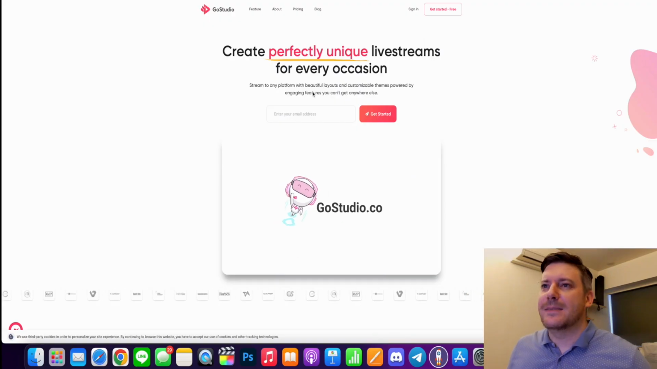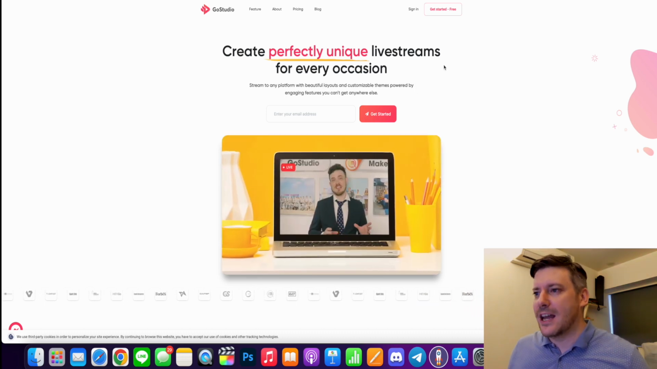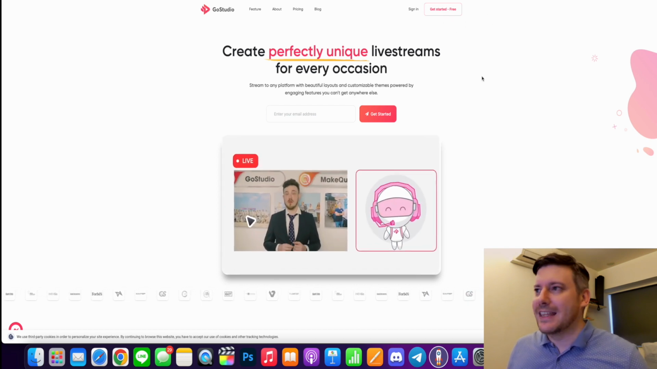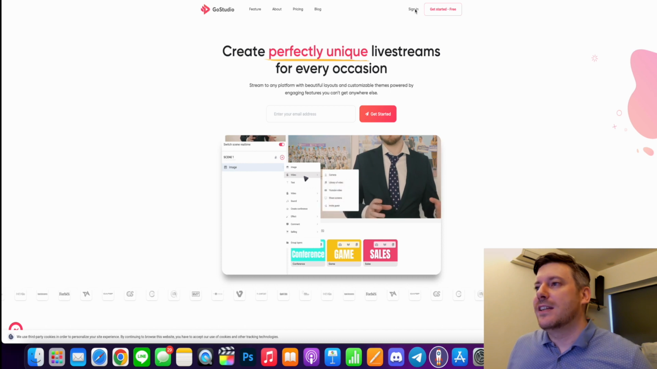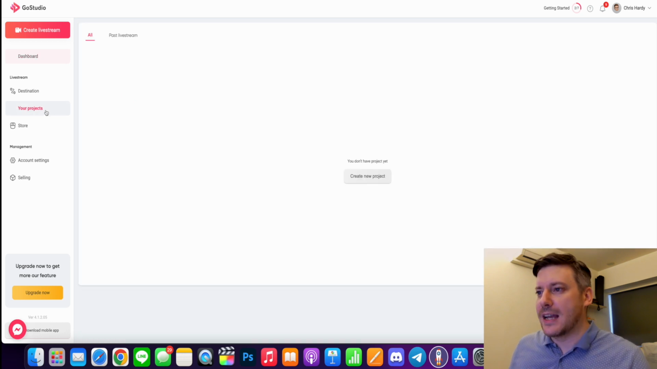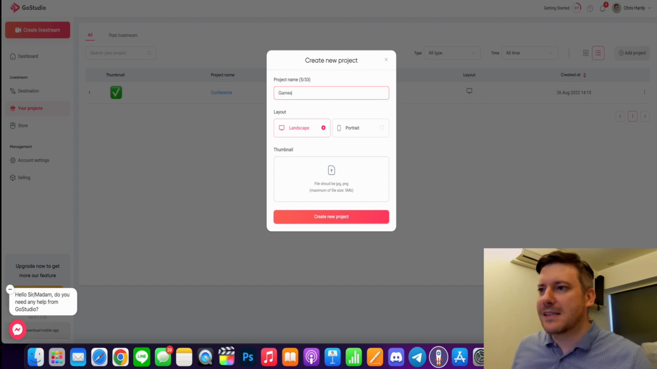So you can access this page by, of course, going to the link in the description there, or going to goststudio.co. And if you don't have an account, I did go through creating an account in that main demo. So we're just going to sign in as usual, and we have our dashboard here. The first thing we want to do is go over here to projects. So we're going to go to add project here, and we're going to call this games. You can obviously do layout, landscape or portrait, add your own thumbnail if you want. I'm going to skip that for now, and we're just going to go to create project.